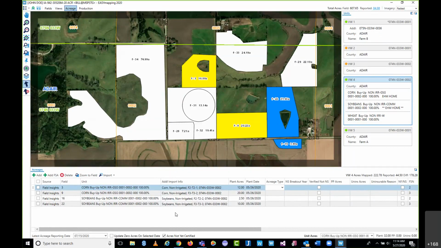He can kick all the acres into Field Insights directly, or together, I should say, and you can still come out to EASYmapping and import that in. So it's not like it's restricted to only that social distancing piece of this, but it simply does work real well in that situation this year.